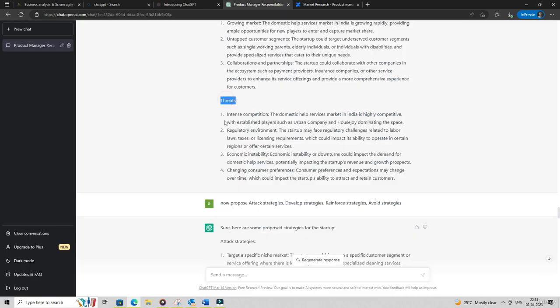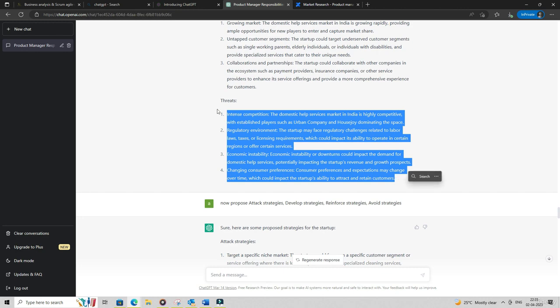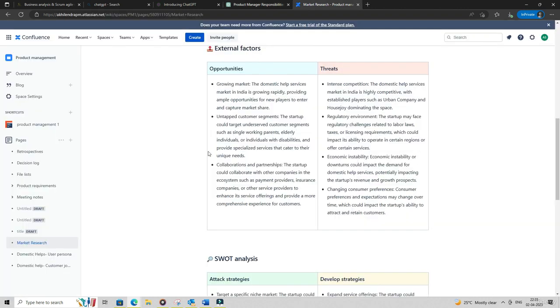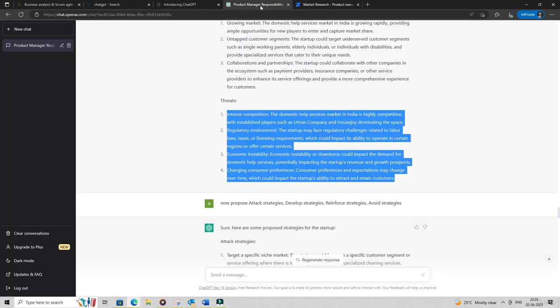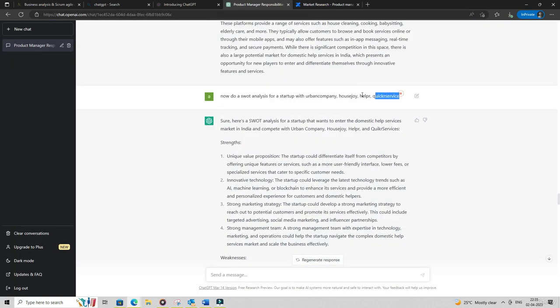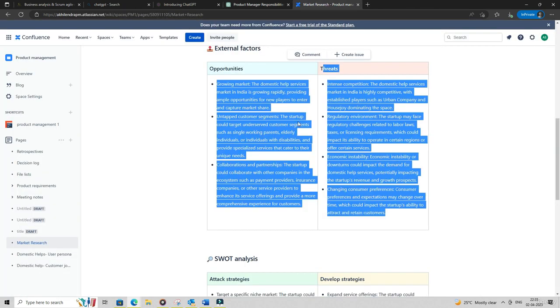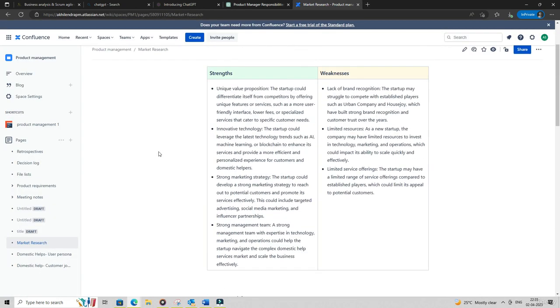And for my SWOT analysis, I have used Urban Company, Housejoy, Helper, and QuikrServices. These are big prominent players in this space in India. And I have just copied and pasted everything in this doc in Confluence. So you can see that the information is quite comprehensive.